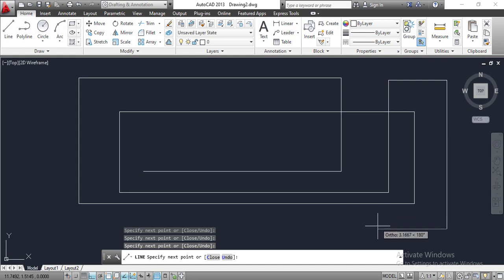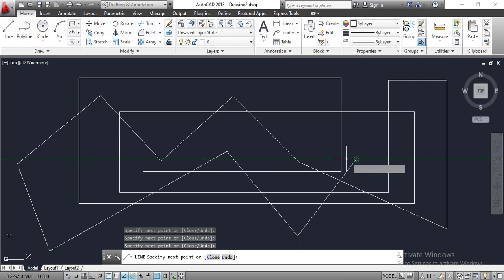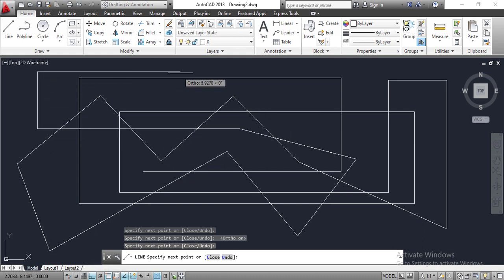And if you turn off your ortho mode again, now all the lines will appear inclined, not in any straight position, horizontally or vertically. And while the command is running, if you turn on your ortho mode again, then your line will go straight again.